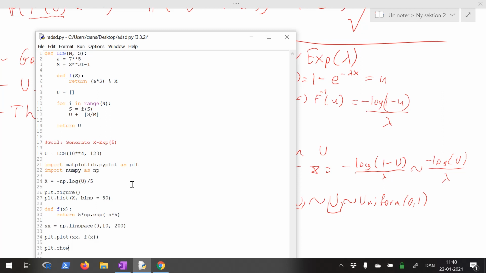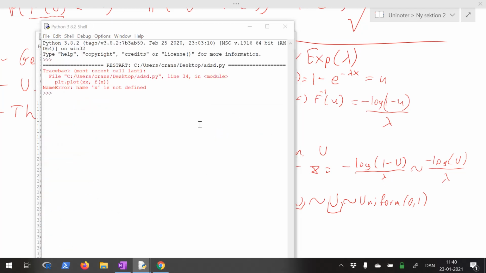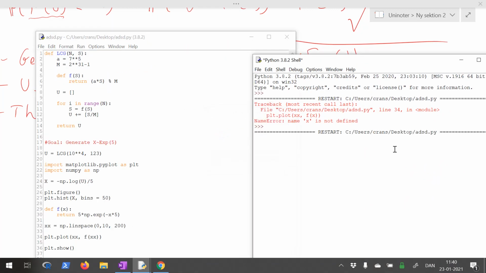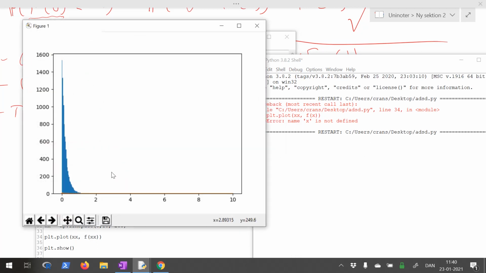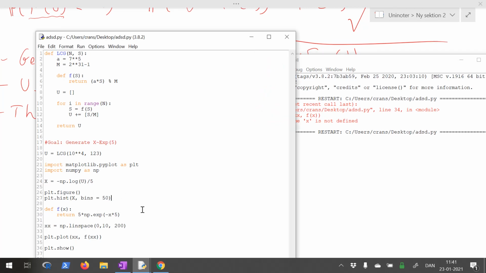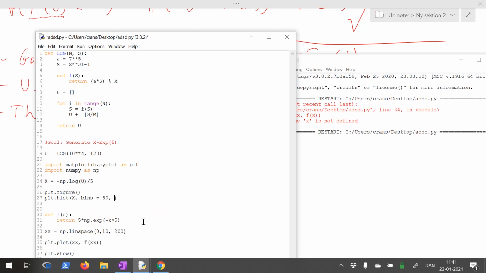Okay, and then this should be fine. I think x is not defined. No, of course. I need to divide. Oh, what do you put into this? So plt hist range density. Density must be true. Okay, this should be better.